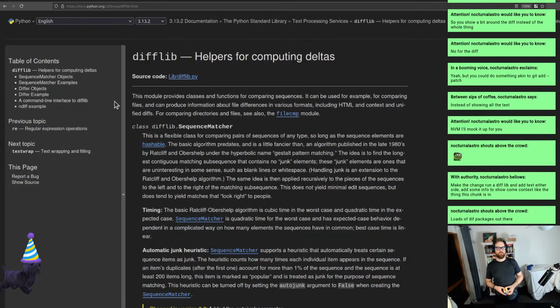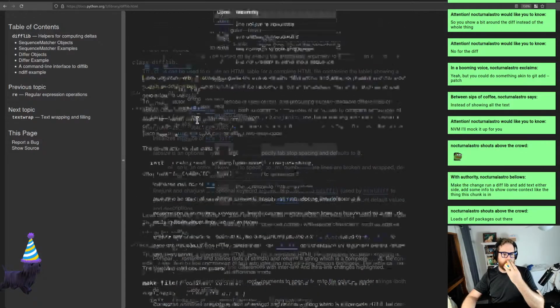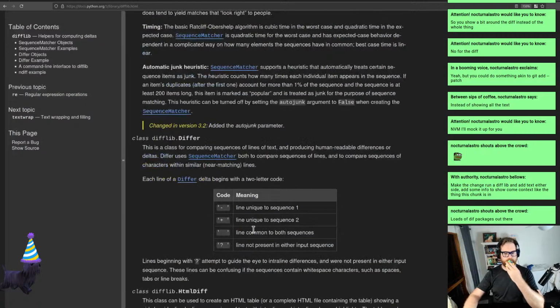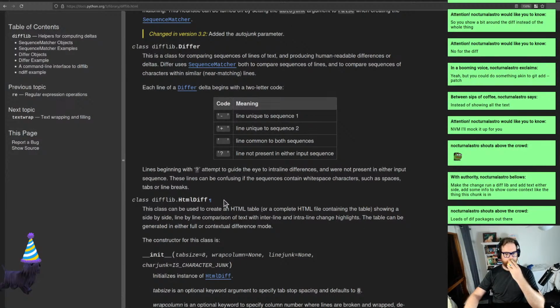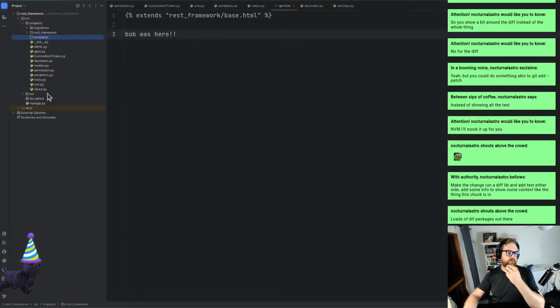Purpose of for computing deltas. This module provides classes and functions for comparing sequences that can be used, for example, for comparing files, and can produce information about file differences in various formats, including HTML and context and unified diffs for comparing directories and files. See also the file CMP module. All right, cool. This is native, right? HTML differ. All right, we've got this over here.